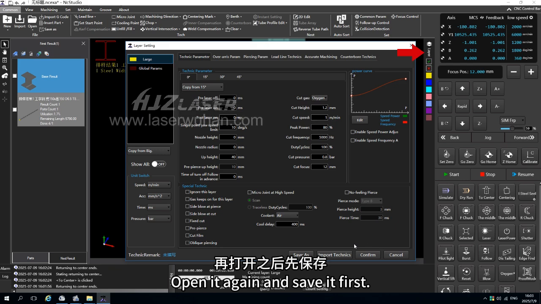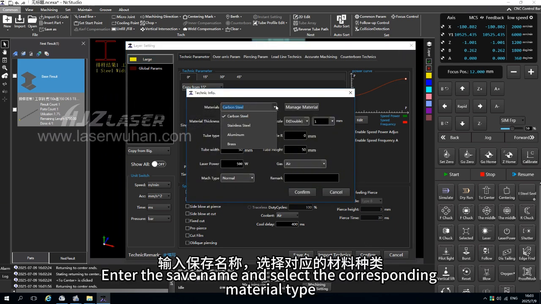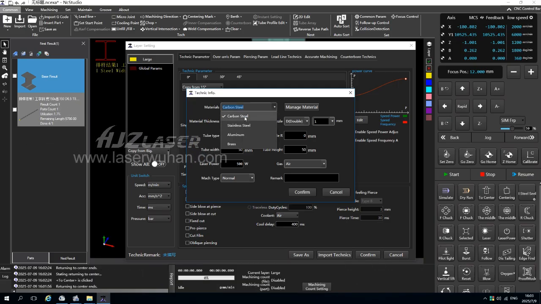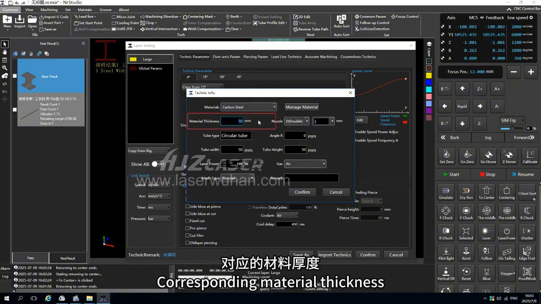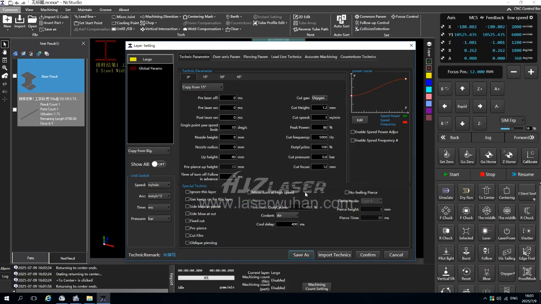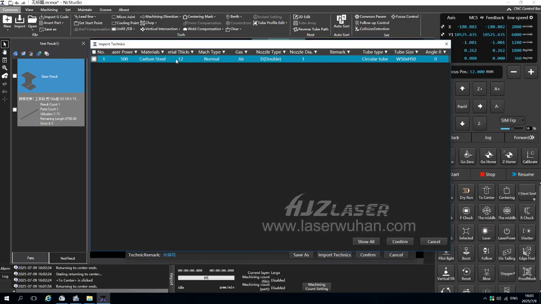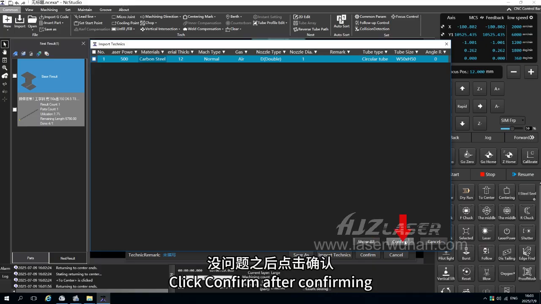Open it again and save it first. Enter the saved name and select the corresponding material type. Corresponding material thickness. Click to confirm. Then import the technical parameters. Click Confirm after confirming.